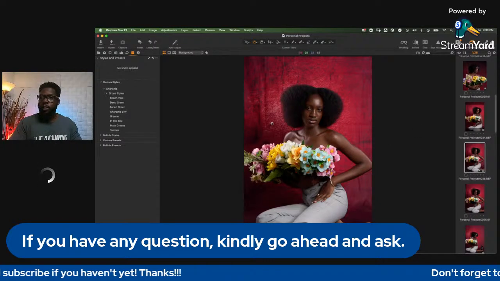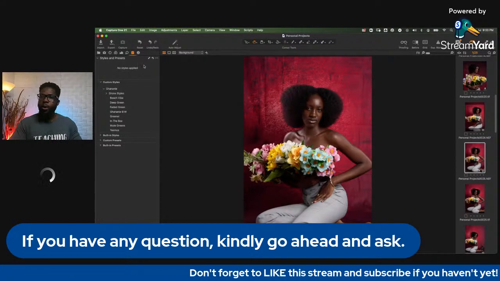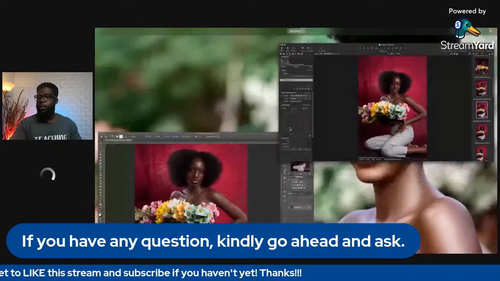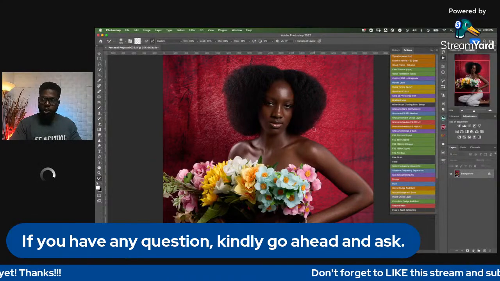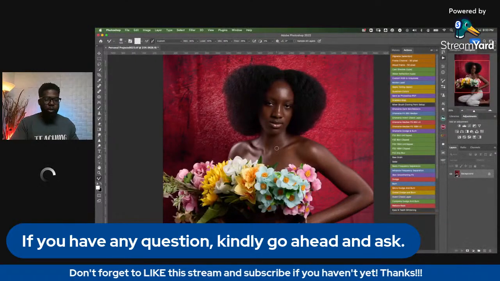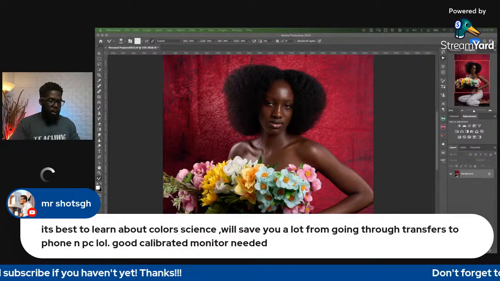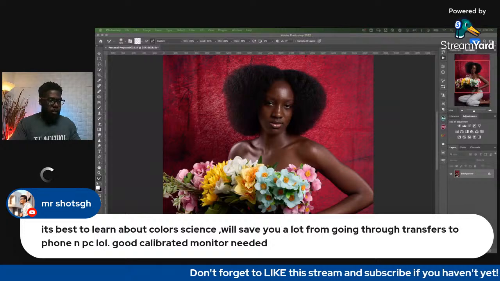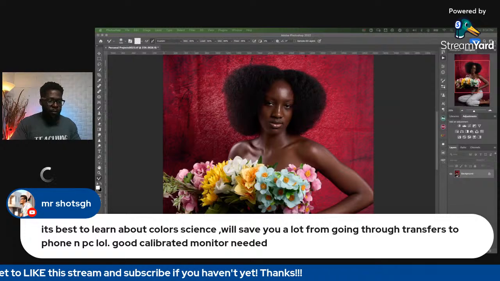Now, as I was saying, this image was shot in sRGB. I raw processed in sRGB, and then I sent it to Photoshop to work on it in sRGB. And once we were exporting, we exported in sRGB. Kobe is saying something. It's best to learn about color science. It will save you a lot when going through transfers to phone and PC. A good calibrated monitor is needed. Very, very necessary.